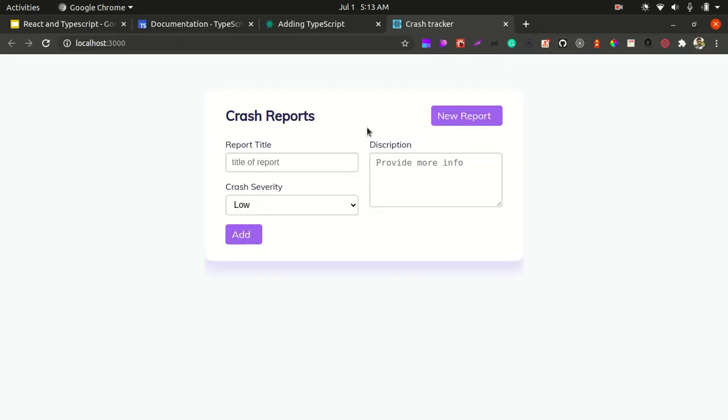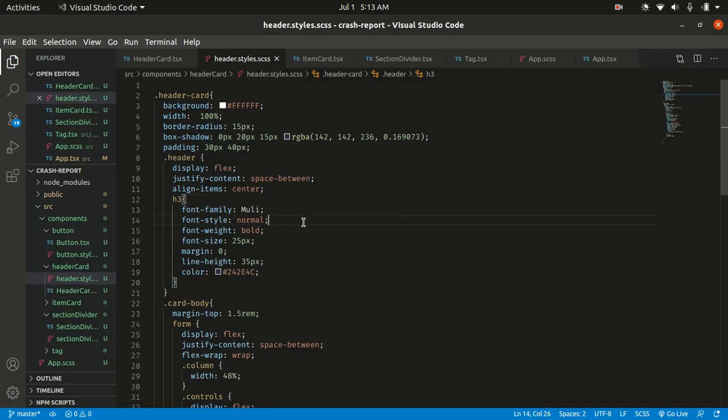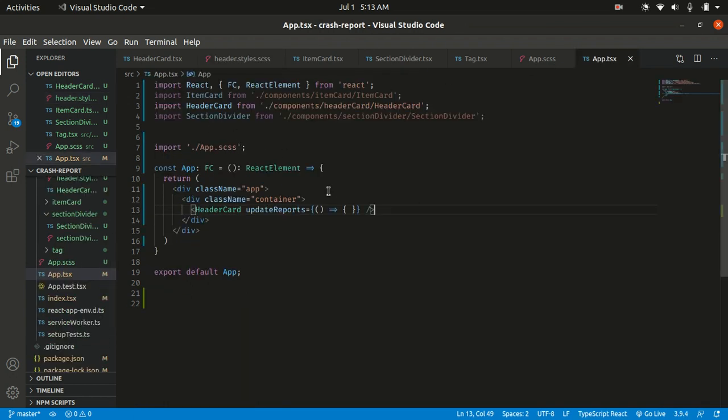So when you open up the button, when you click, this is the button I told you to show and hide the form. This is where you put in the input, and this is where you specify the severity rate, and you add it up here to send the update event. That's it for the card. Then next, let's go back to App.tsx and let's import section divider so I can show you what it looks like.